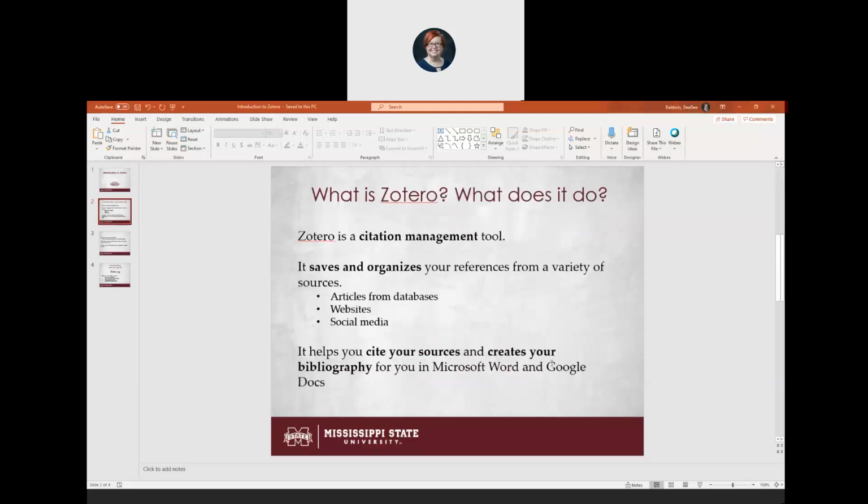So first of all, what is Zotero? Zotero is a citation management tool. These are programs that save your references for you and then they help you create citations. And you might have heard of other ones like Mendeley and EndNote. Some of them you have to pay for, some of them you don't, like Zotero.